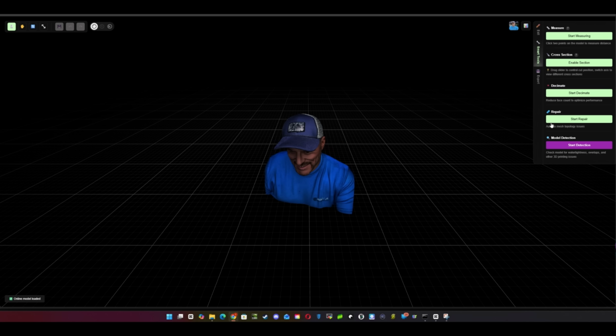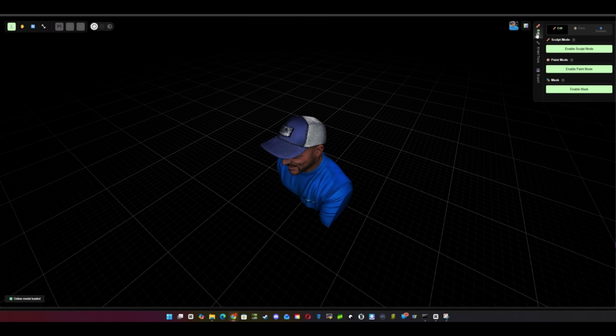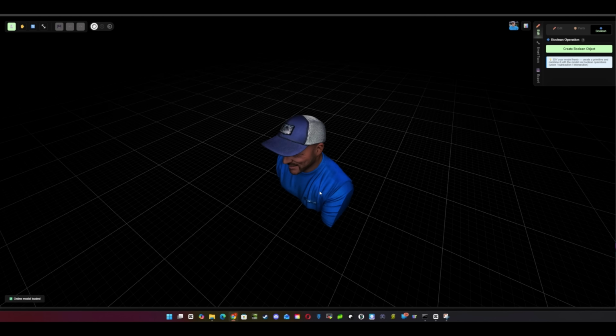We're going to exit out of there. You can repair and auto fix the mesh if you're having issues there. And then decimate will reduce the face count. That way when you go to print it, it's not such a complex model and it's not going to take forever. They also have a measuring tool here that you can measure the model with, which is pretty cool. Now if you go in here to edit, you have the Boolean tool. Right here in the note, it tells you you can create a primitive and combine it with the model via Boolean operations. So basically it joins whatever primitive you have here to the model for you.